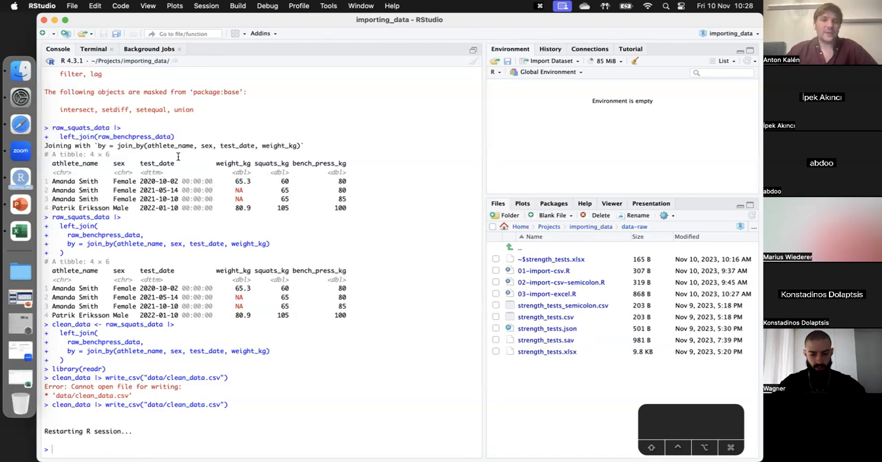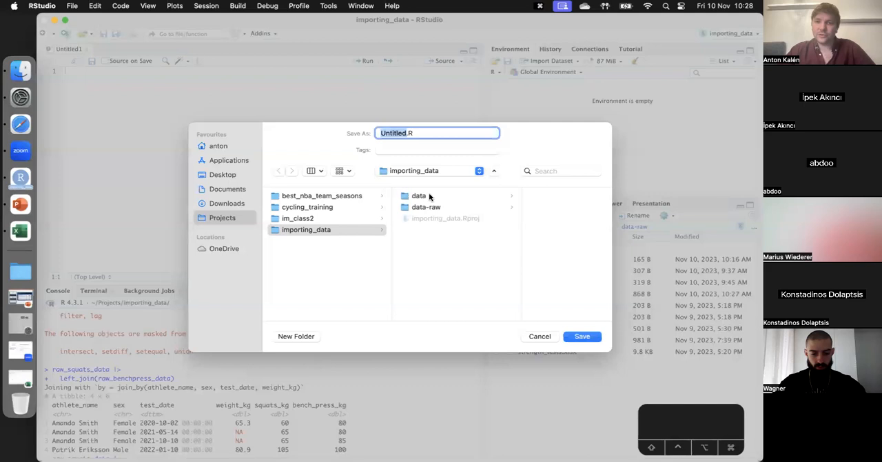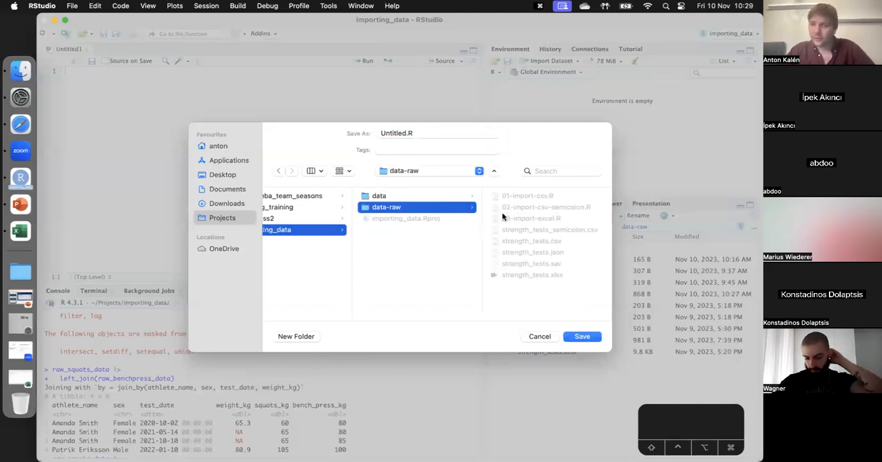But anyway, same as before, we create a new script in the data raw folder. Now we're down to the fourth, which is import SPSS.